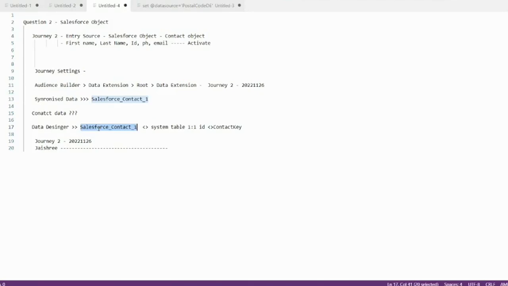Now, even somebody might say, "If I don't want to, because a lot of people do not do synchronization data extension." They might be running an import activity or an export activity, maybe through reports or maybe through other mechanisms. There are a lot of mechanisms. So through that, if they want to update this data extension also, they can do this.